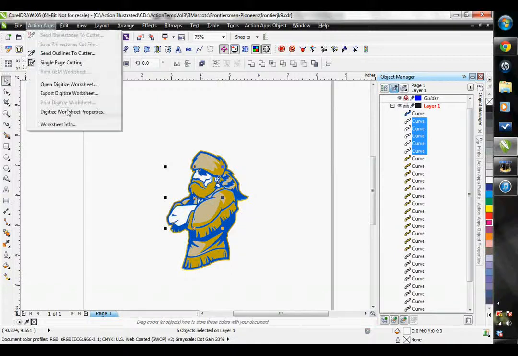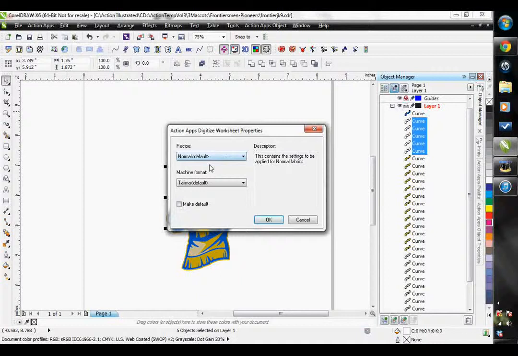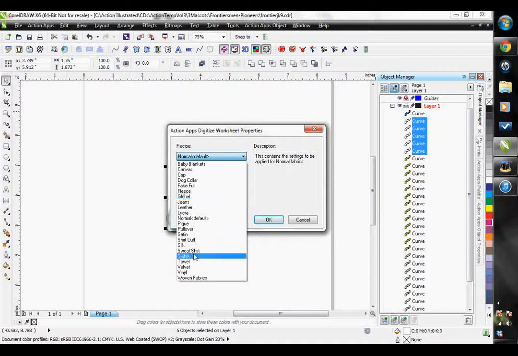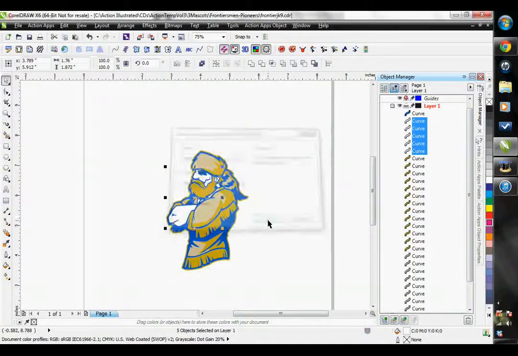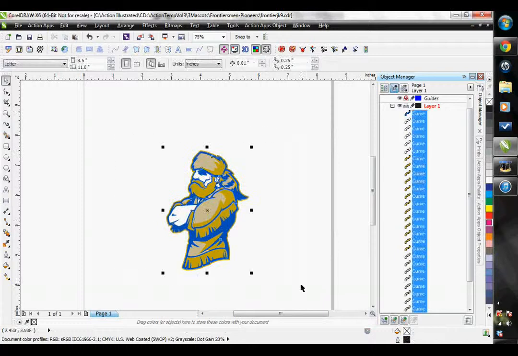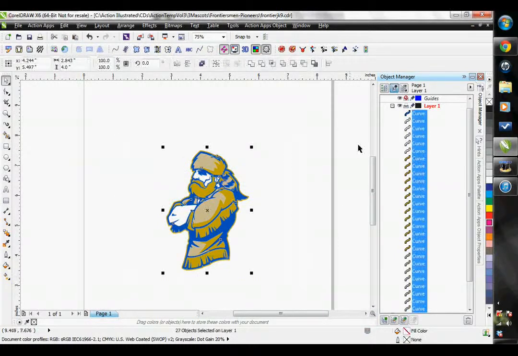Next, we'll set the Digitize worksheet properties. Go ahead and set it on another t-shirt. Now I select everything, and I'm going to go ahead and click on the Auto Digitize.